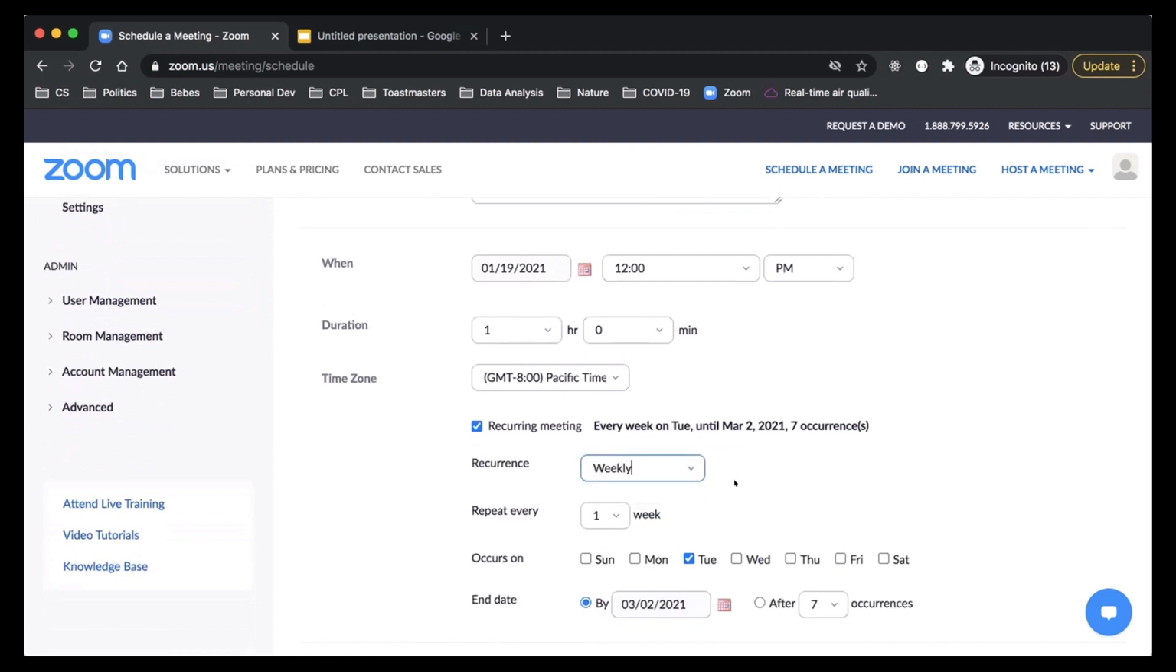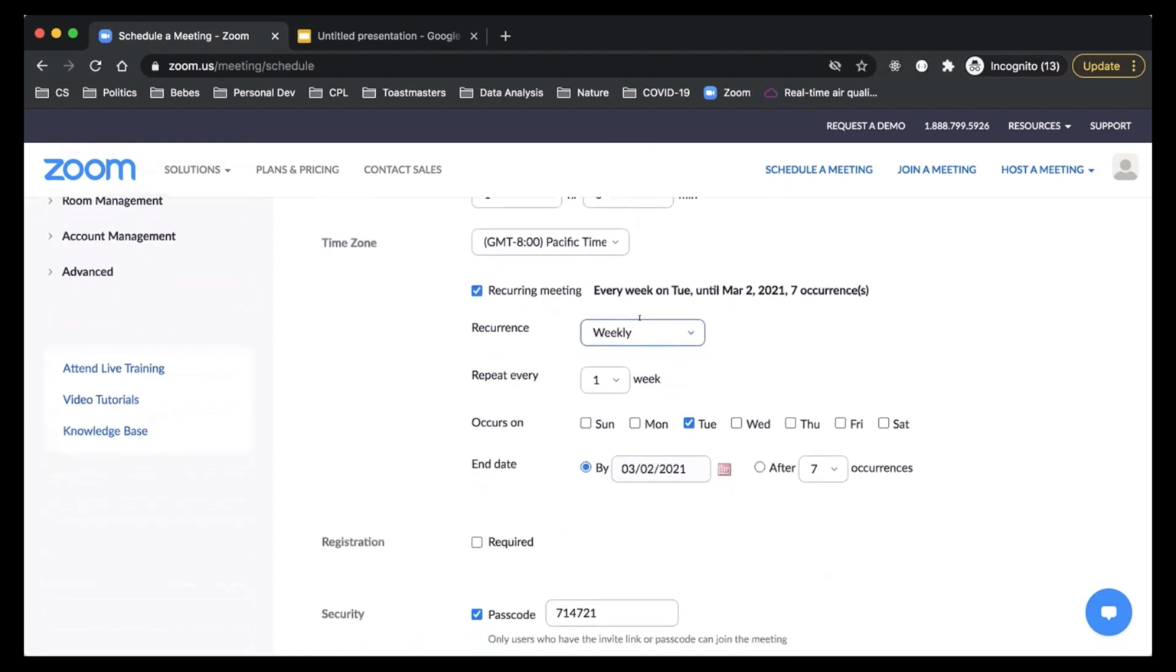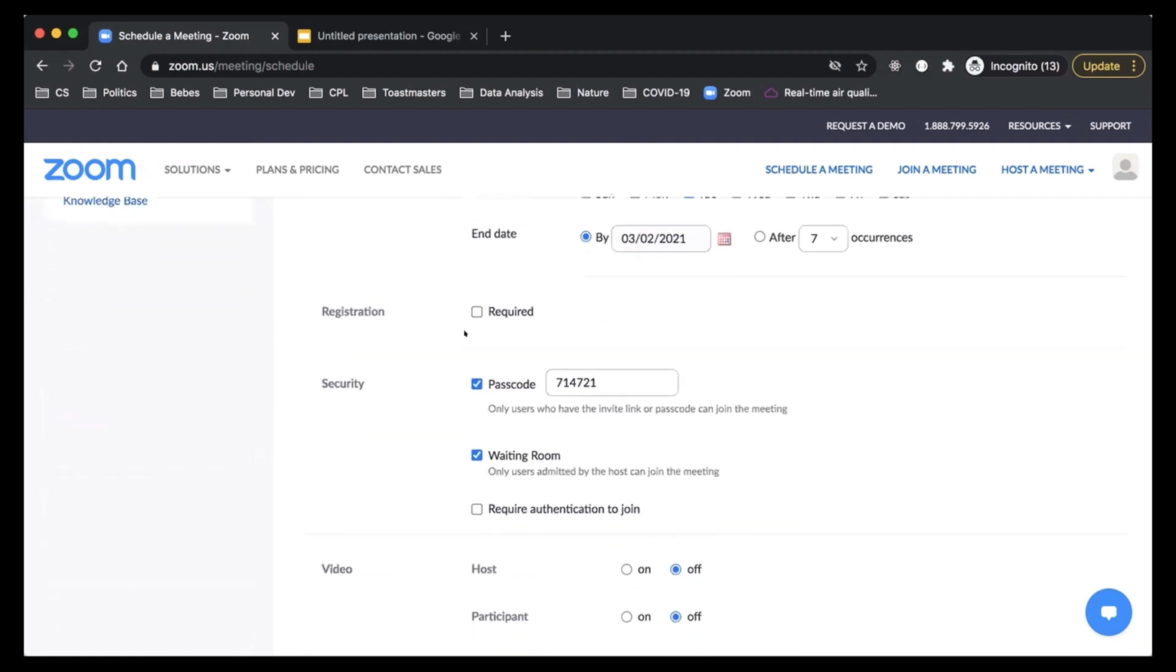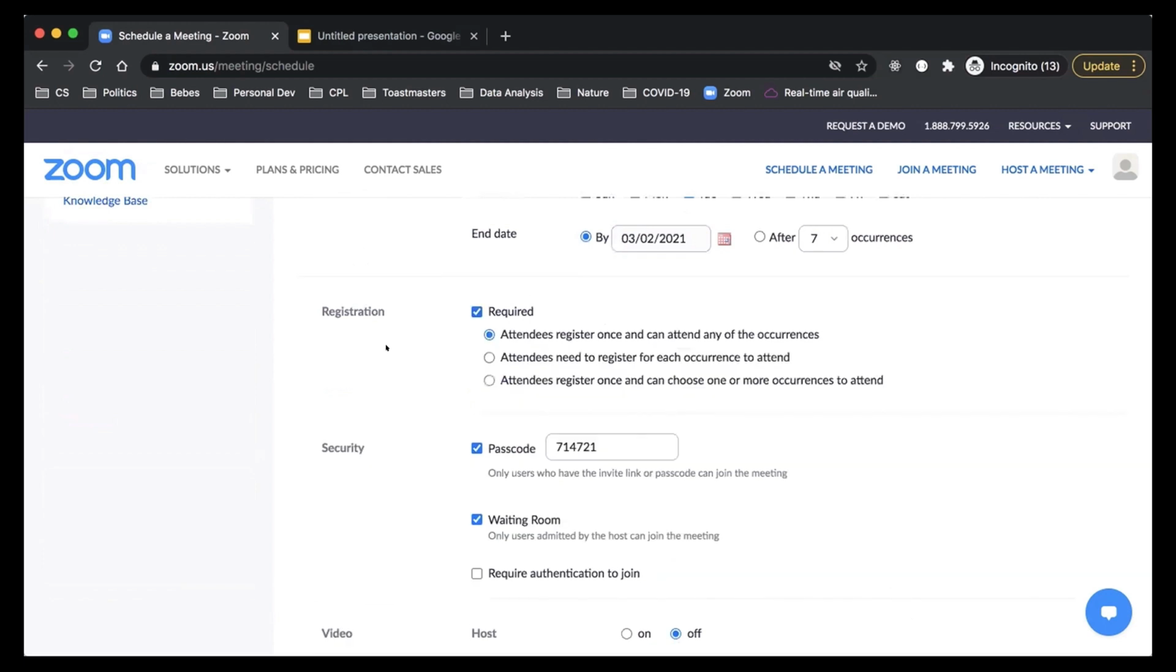So you can choose how often you want it to recur. I've set it to be weekly, and you can choose if you want it to end on a specific date or after some number of weeks, in this case. You want to check this box if you want people to register. Register means that people are going to visit a page where they input their name and email information before registering.